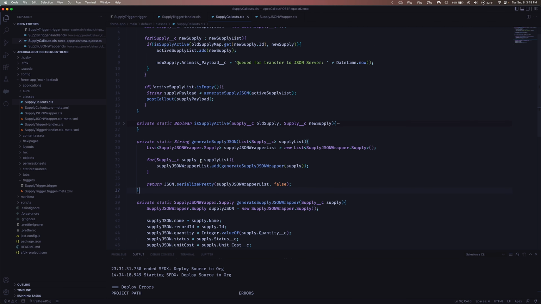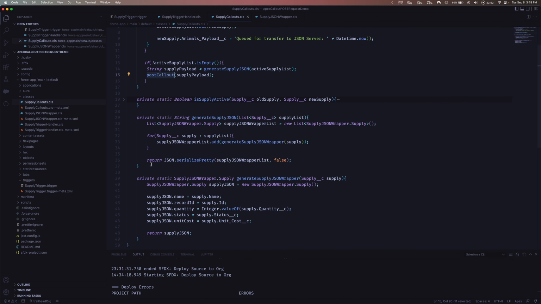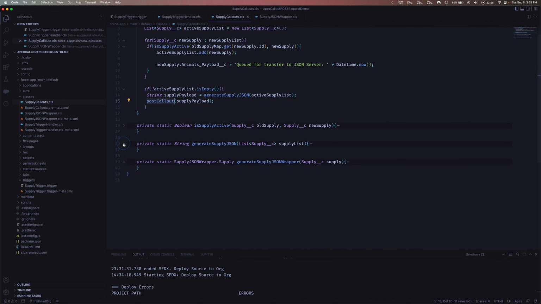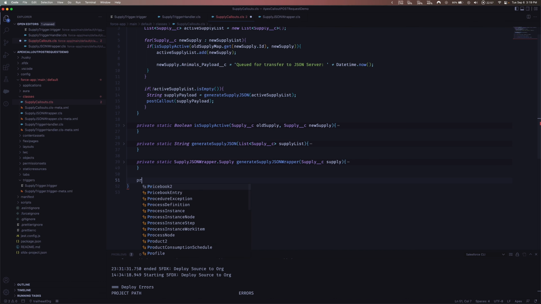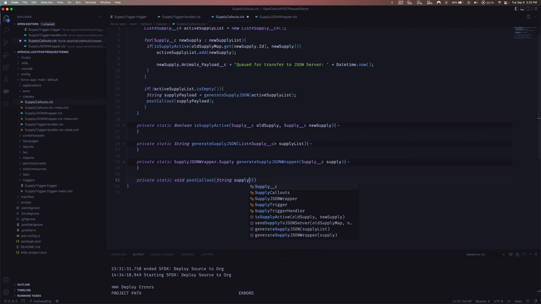Anyways, moving on. So once we have the generate supply JSON, we can go ahead and actually start working on our post callout method now. So let me go ahead and close these up just to make it not look as bad. So now we are going to do private static void. And we said we called this the post callout method, and it expects to receive a string. And we're just going to call it supply payload like that.